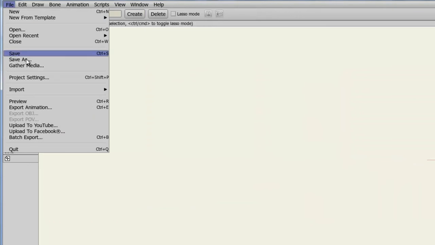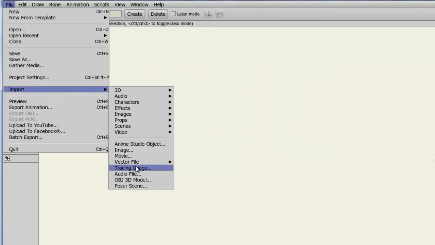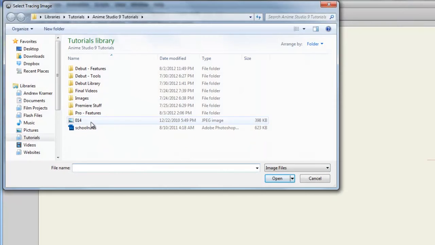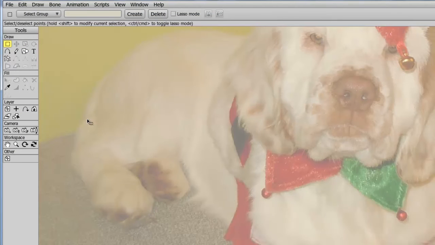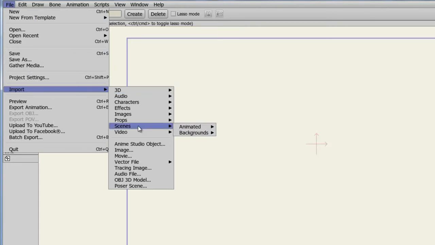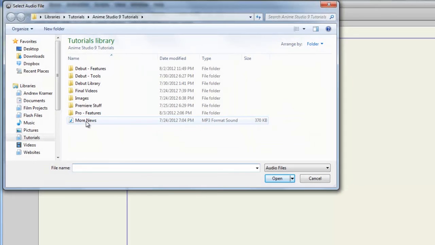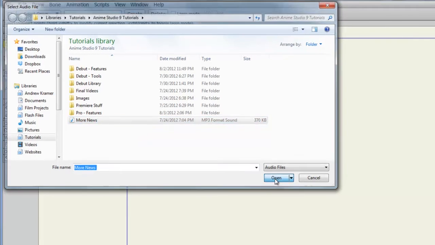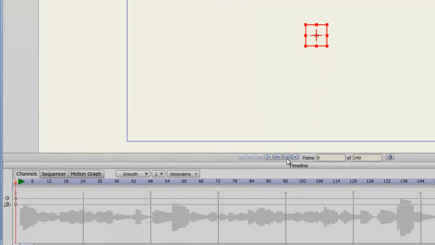Going back to our import menu, we have the ability to import a tracing image, which basically imports an image in a transparent way so that we can easily draw over the image and trace it. And now, going back to the import menu once again, we can choose to import external audio files. So I have an MP3 file right here I can just bring in. And then if you hit play, you can hear it play out.